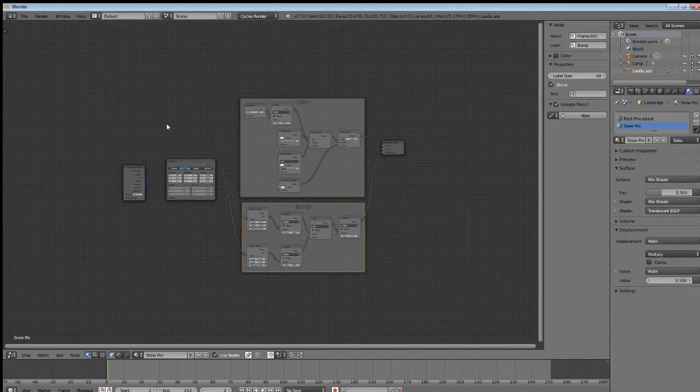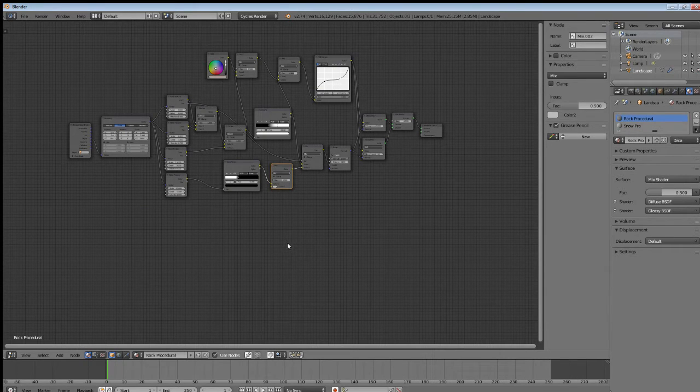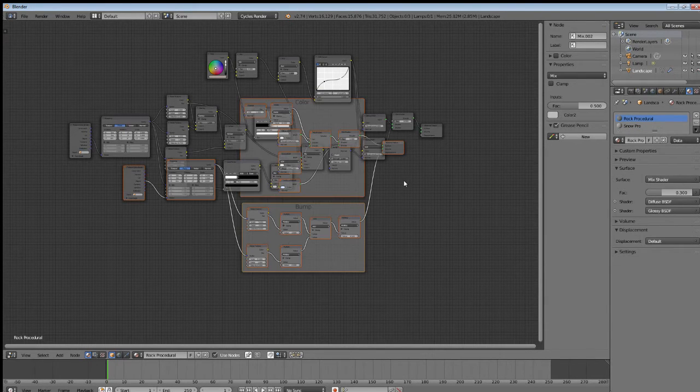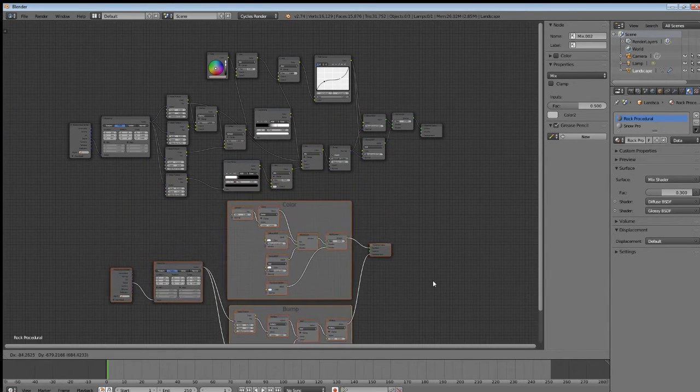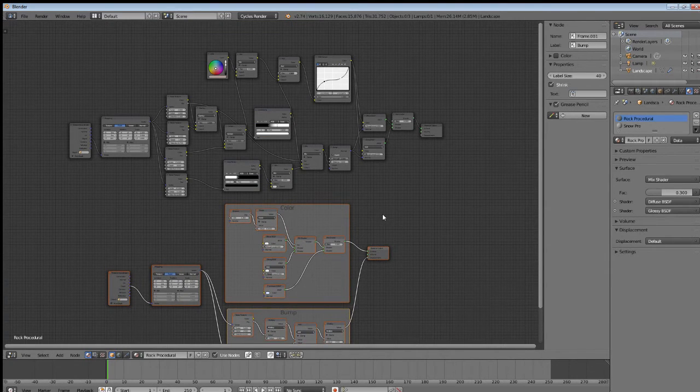So what I'm going to do is I'm going to box select this by hitting B, clicking and dragging, select the whole thing. Now just like you're making a Word document, we're going to hit Control C to copy it, go back to our rock procedural, and hit Control V to paste it. Obviously it pasted it in a weird position, so we're going to have to hit G to grab it, and we're just going to move it down here kind of out of the way.